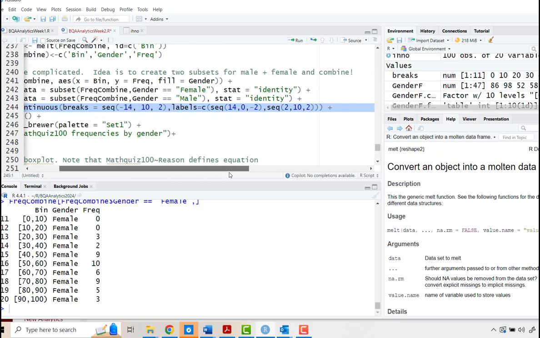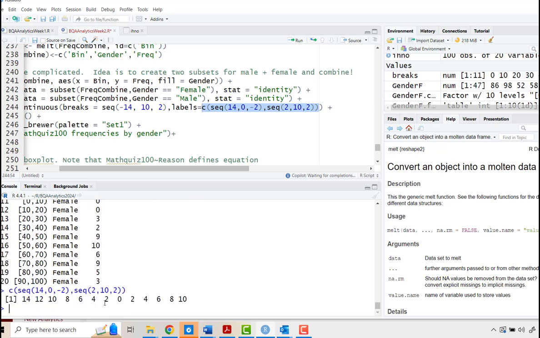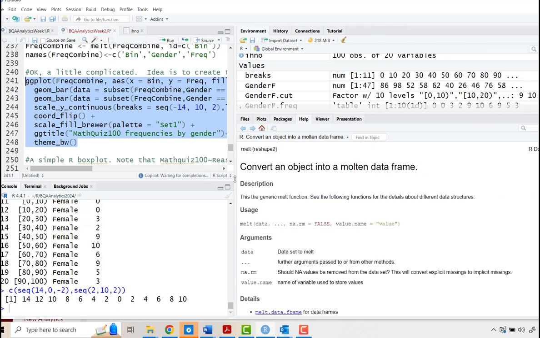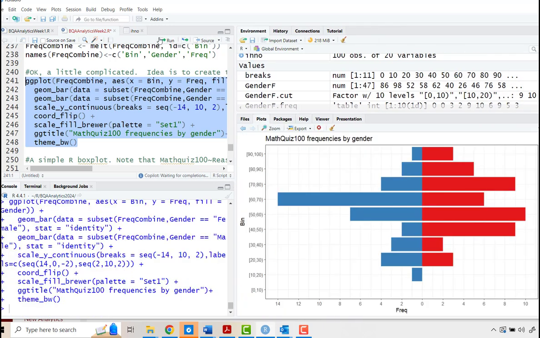So let me just show you what labels we get. And this just sets all the labels. And then again, we're using scale fill brewer to get the colors we want, and we're going to give it a title. So let's just see what this beautiful graph is. Okay, so there's our really fancy graph.